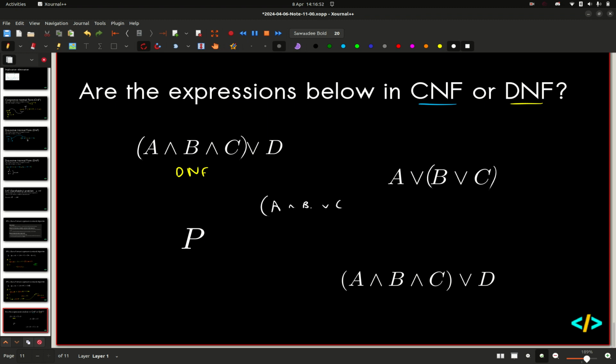Yeah, I'm guessing this would be evaluated like that, right? By default. And in the same way, A or B and C would be evaluated like that, just because the and is stickier. But these brackets should just make it a bit clearer. Okay, so yeah, this is a DNF. What about this one?